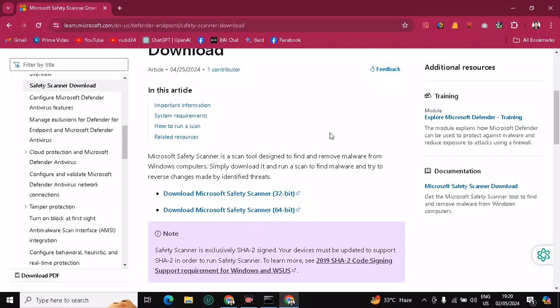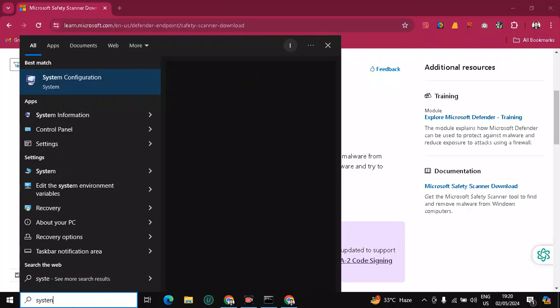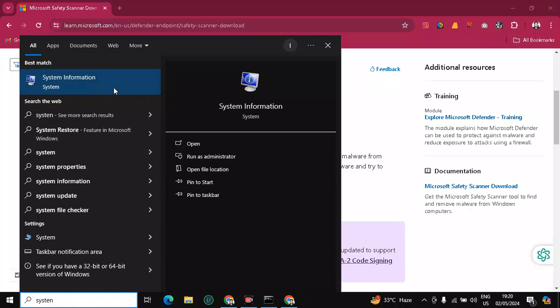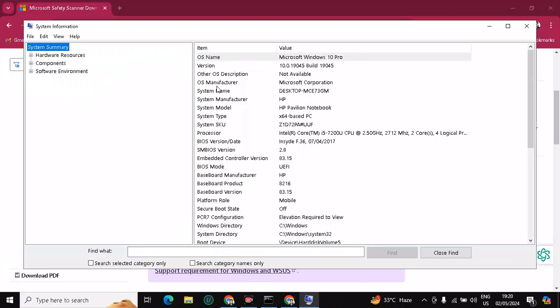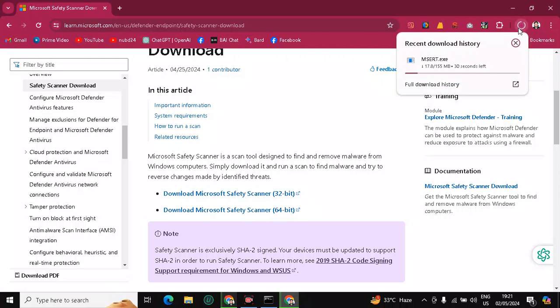So how can you check this? Go to this search bar and write System Information, and then click on this, and you'll find here your system type, which is x64-based PC. This is how you can see this. So mine is 64-bit, so I will just click on this and download from here.